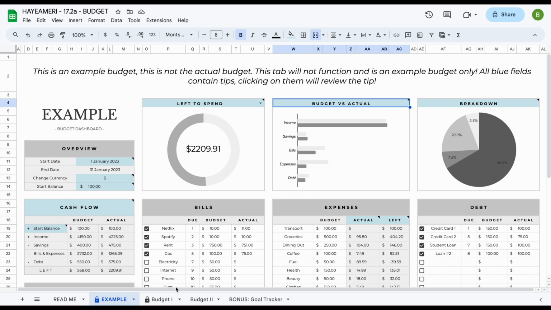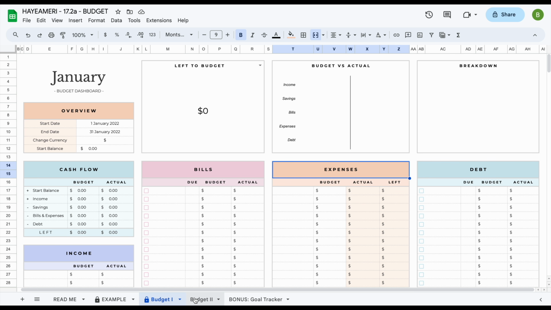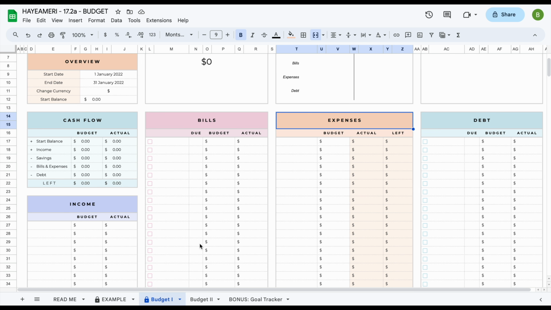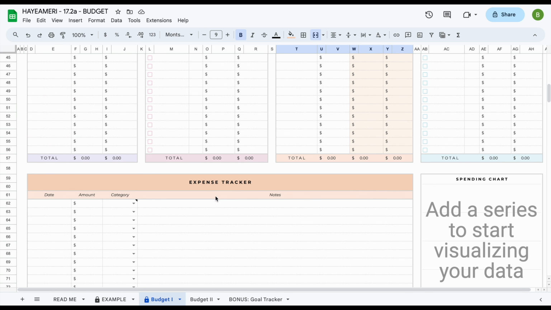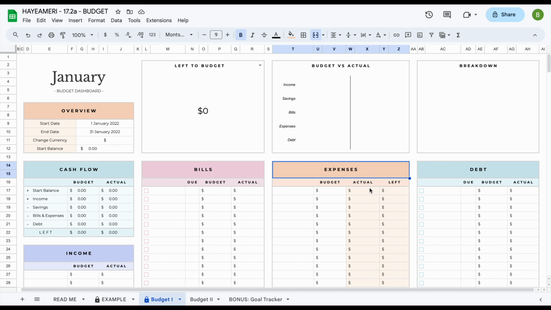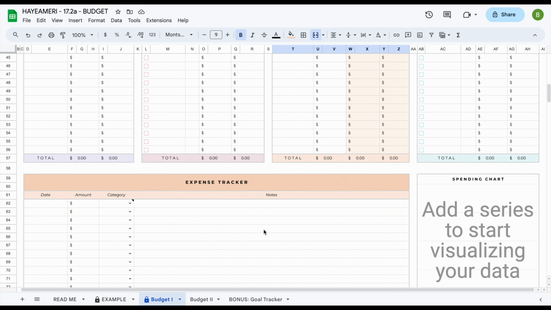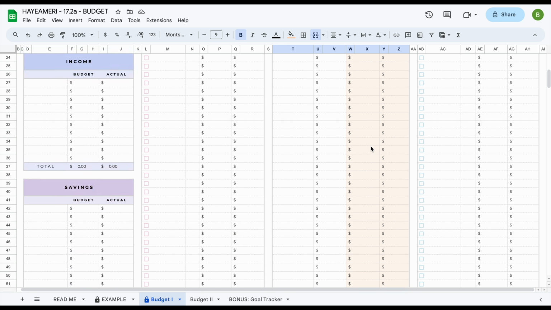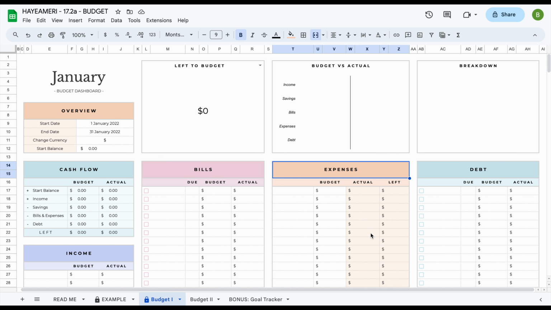Then we have included 2 budget tabs. The 2 budget tabs work and look exactly the same. The only difference is that on the Budget 1 tab, we have included an expense tracker that is linked to the actual section. So basically, when you enter your transactions here, your totals will be calculated for the actuals for you.